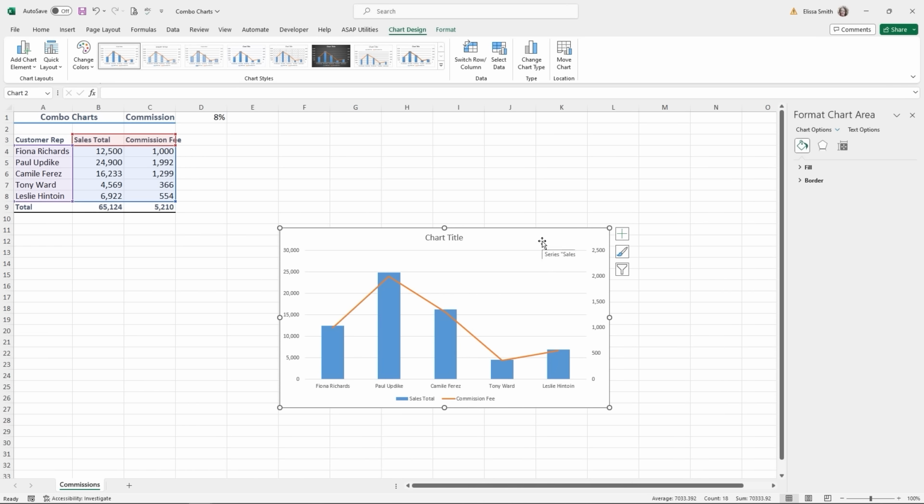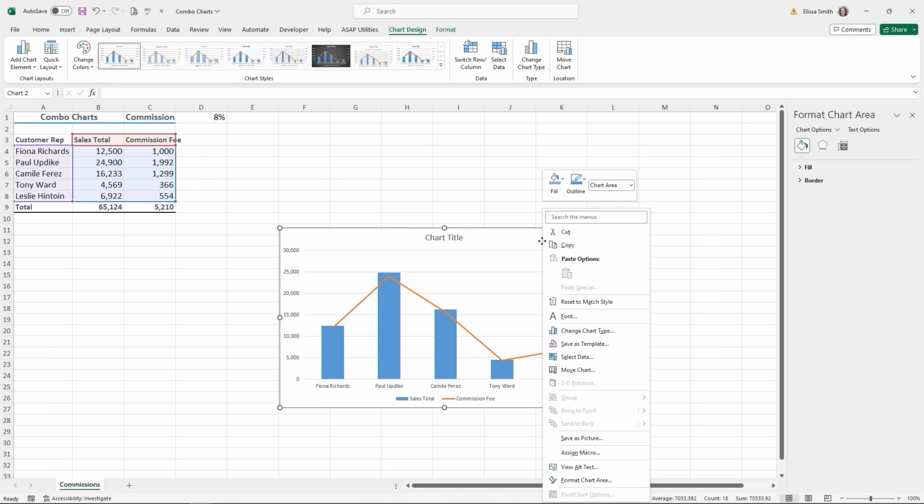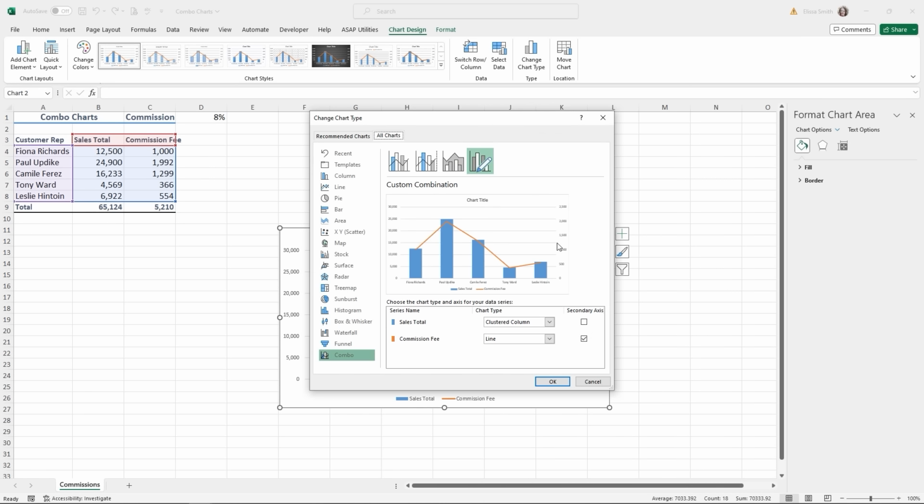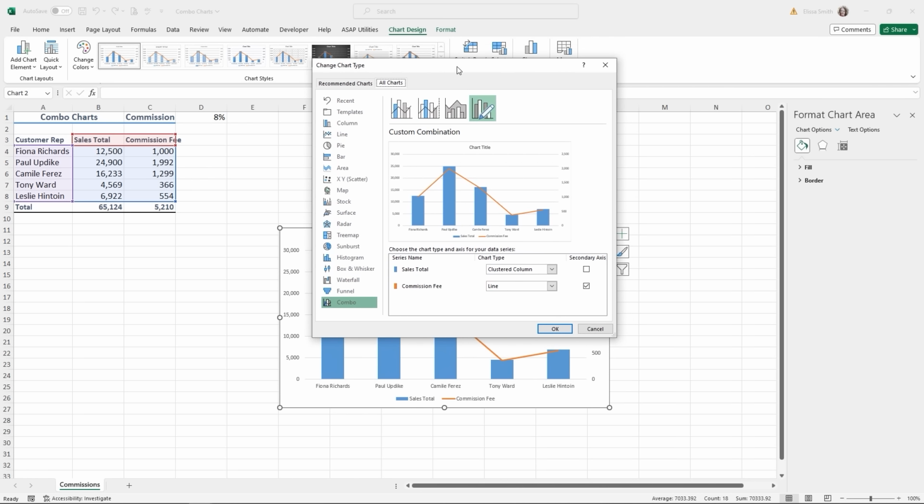Now, what can you do to edit this chart? Well, if you right-click and come into the right-click menu, you have a Change Chart Type button. I don't so much want to change the chart type as let you see the options that you have here. When I click on it, it's going to show me my current chart. Again, you'll see down below that it's showing me what charts are being charted on which one. So right now my sales total is on my clustered column and my commission fee is on the line.